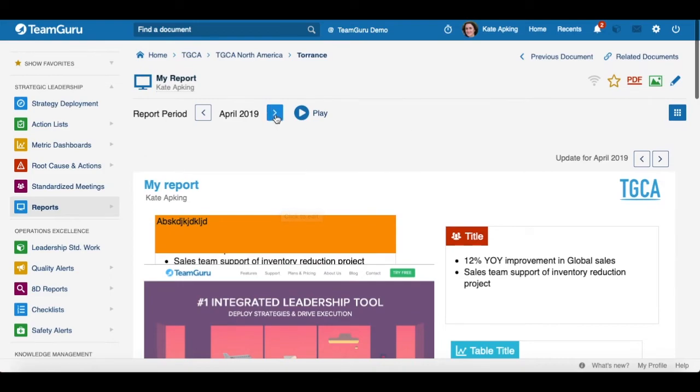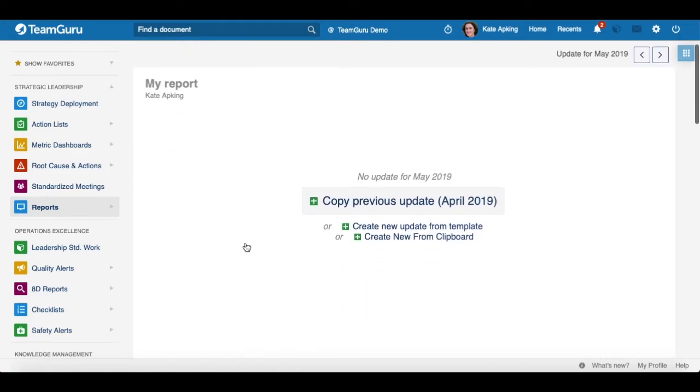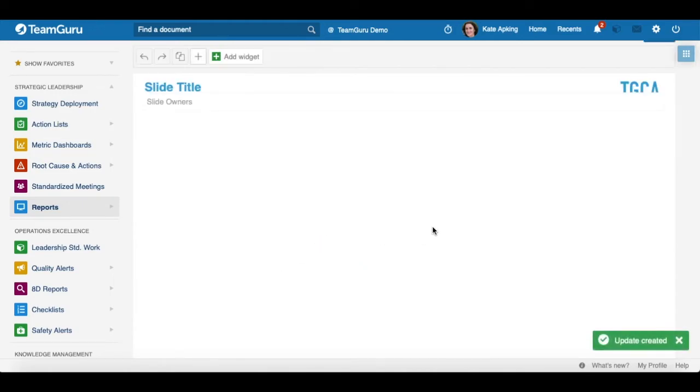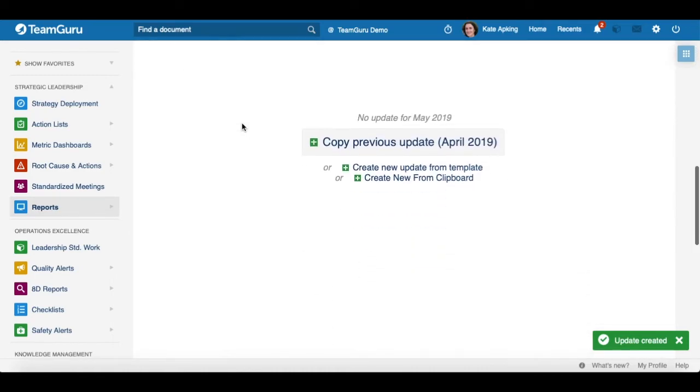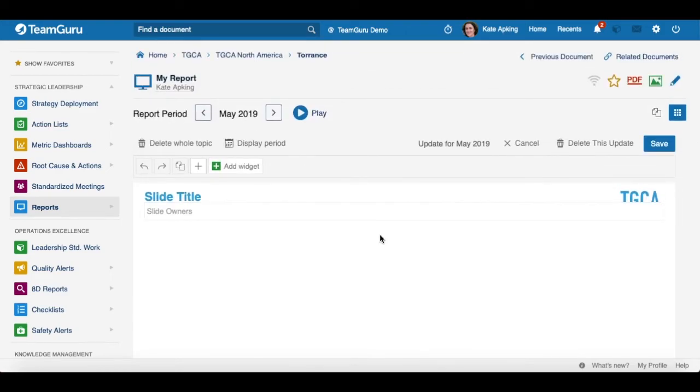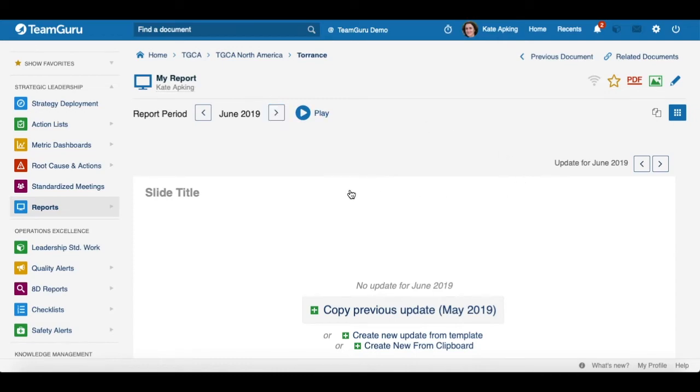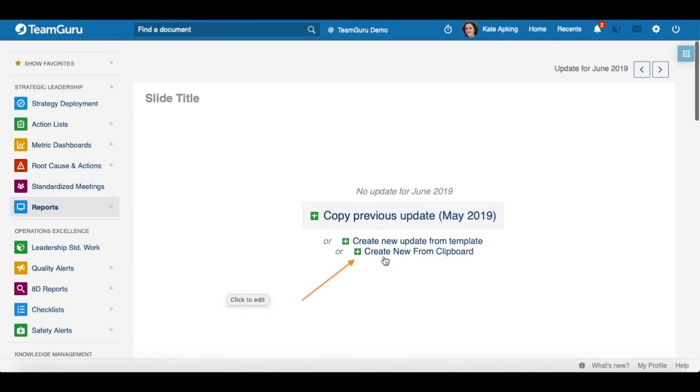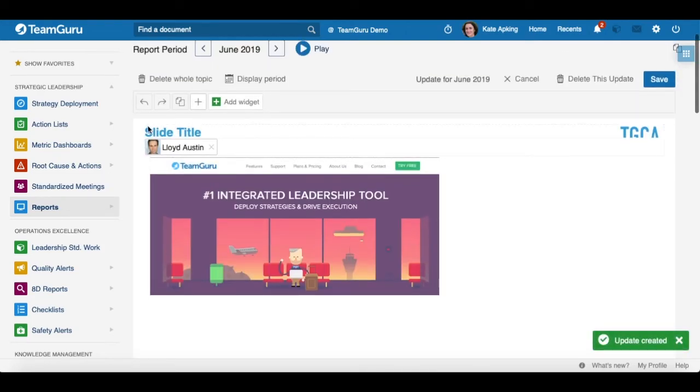Okay, let's go to the next month and let's say that we would like to use the option create new update from template. So when I click on it, it will create my slides and it will use the same template that I had used in my report settings. And it doesn't copy any of the contents from the previous month. And let's go to another month, and let's say that we use the create new from clipboard, and when I do, it will just copy the slide that I have hit copy on in that previous month, and it will create the copy right here.